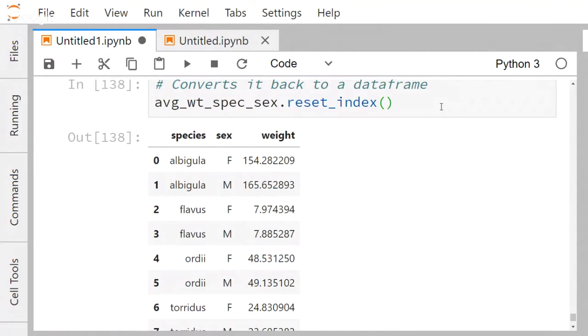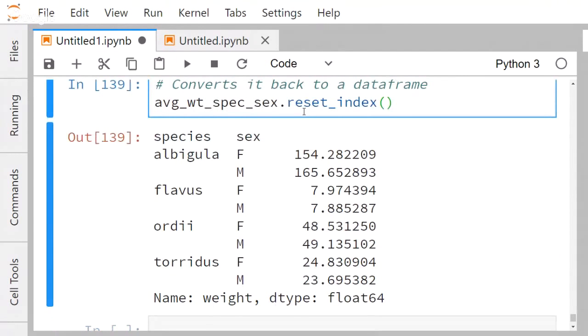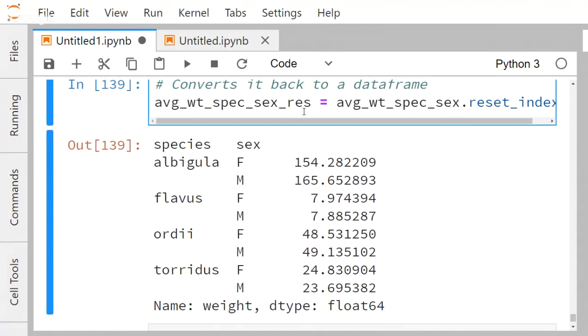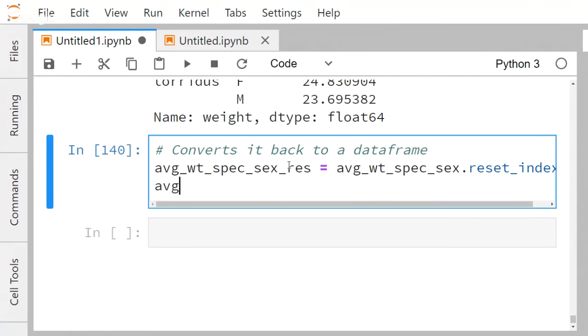When you use this reset index, is it changing the actual thing itself? No. So again, if I switch it back, it's still the same thing. In order to store it, I would have to use the equal sign again. So I'm just going to store it inside of a variable, so now I can act on it as though it were a data frame again.